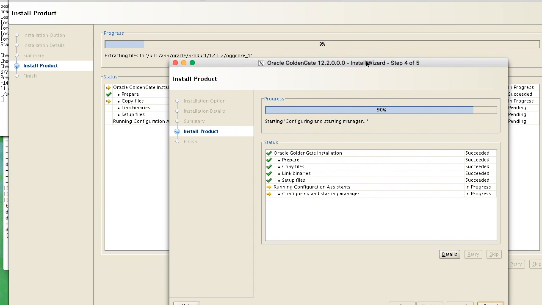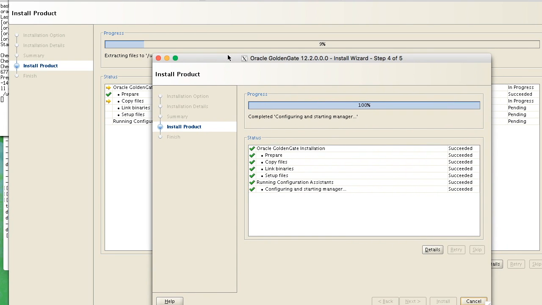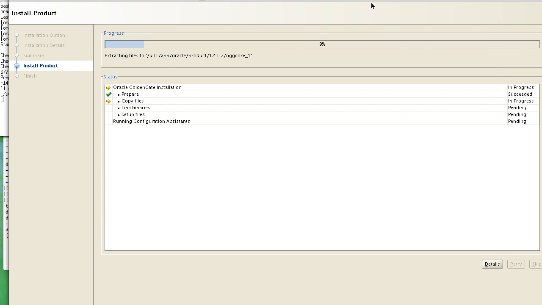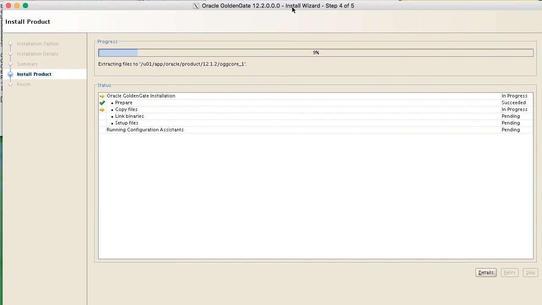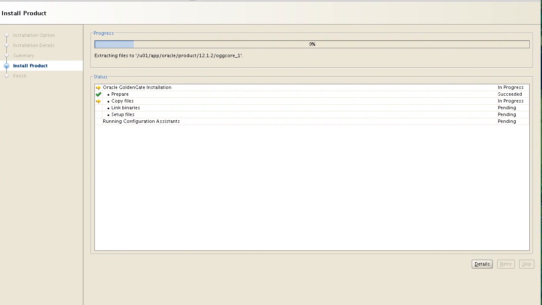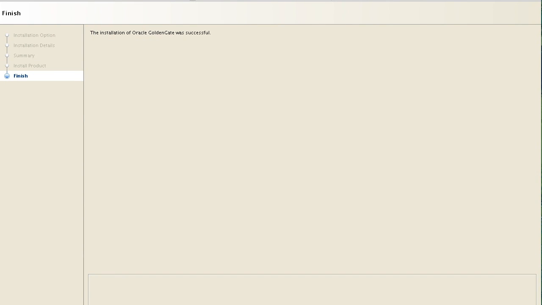Alright, I'm going to let this go ahead and go through, and I might just skip the process because it's a little bit lengthy, so you guys can know. But anyway, it's pretty self-explanatory. Just install it on both nodes, and you'll be fine. Both of the software has been installed and it is ready.